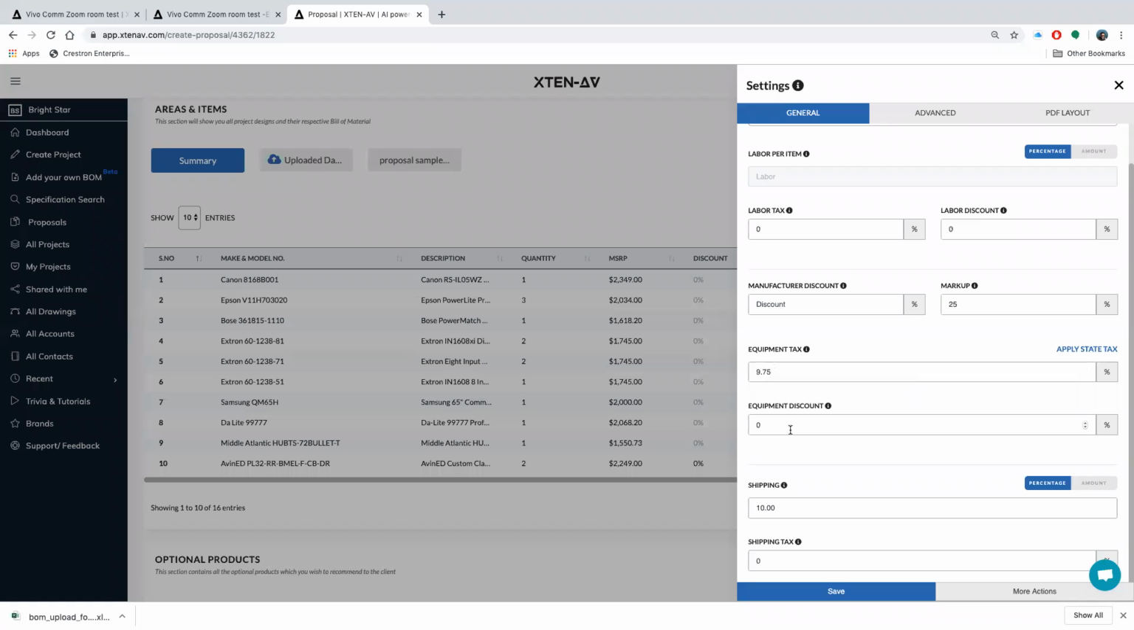Then the next one is equipment discount. So if you wish to give any discount to your customer on the total equipment cost, this is where you can put in the percentage of the discount you want to give to your customer. And then the next one is the shipping. So shipping is handled in two ways. You can put in a percentage on the total equipment cost, or you can just enter an amount which you would like to put in here.